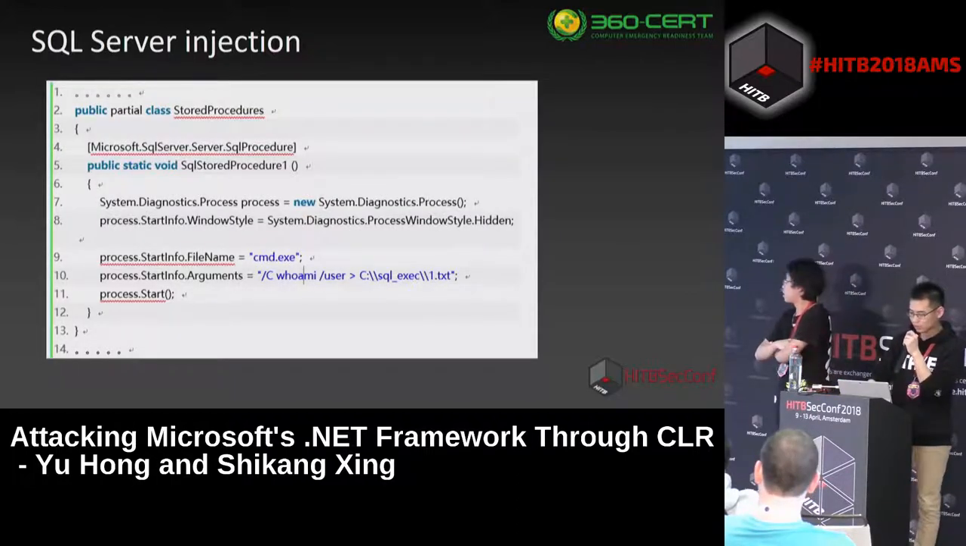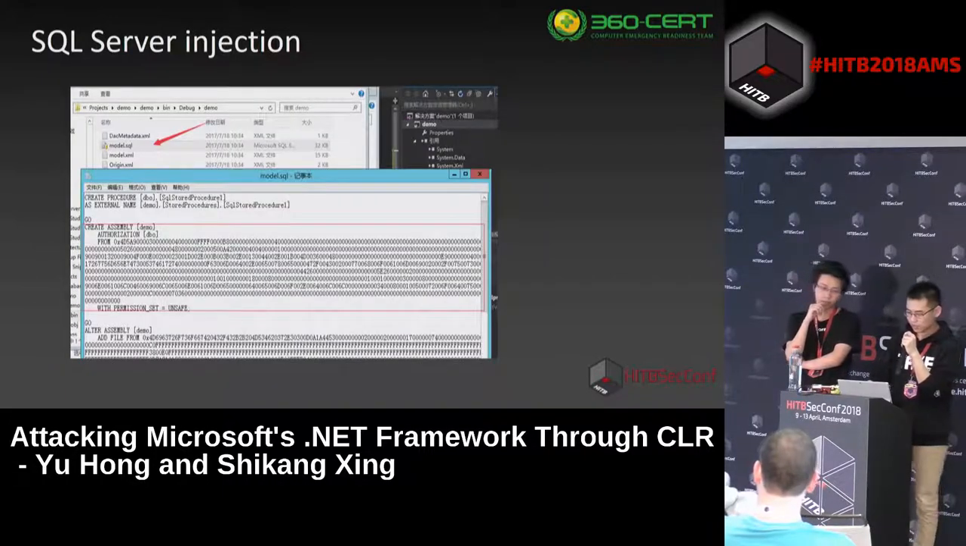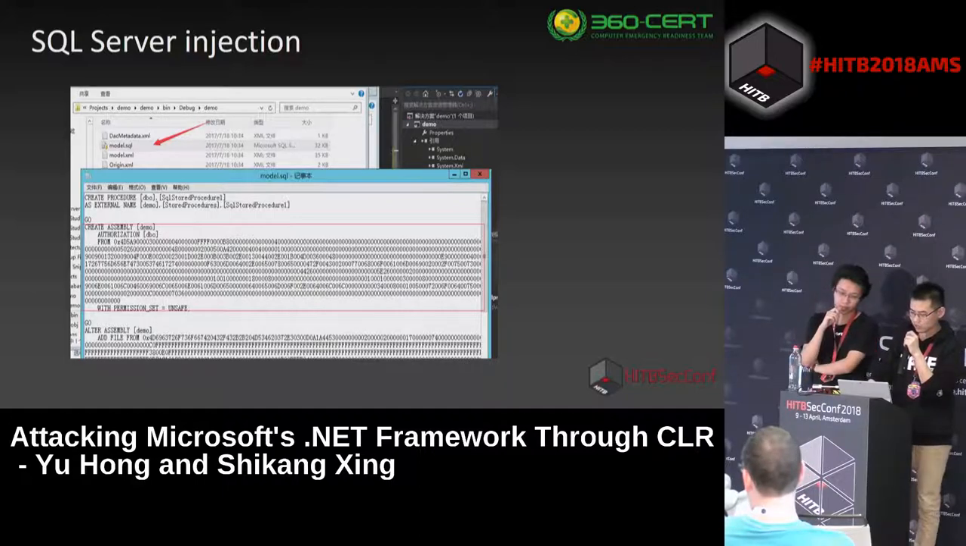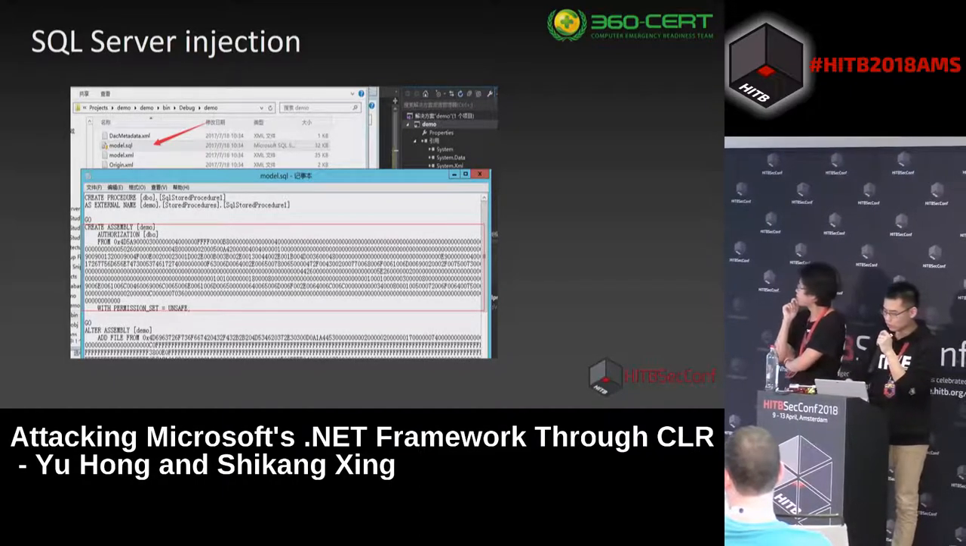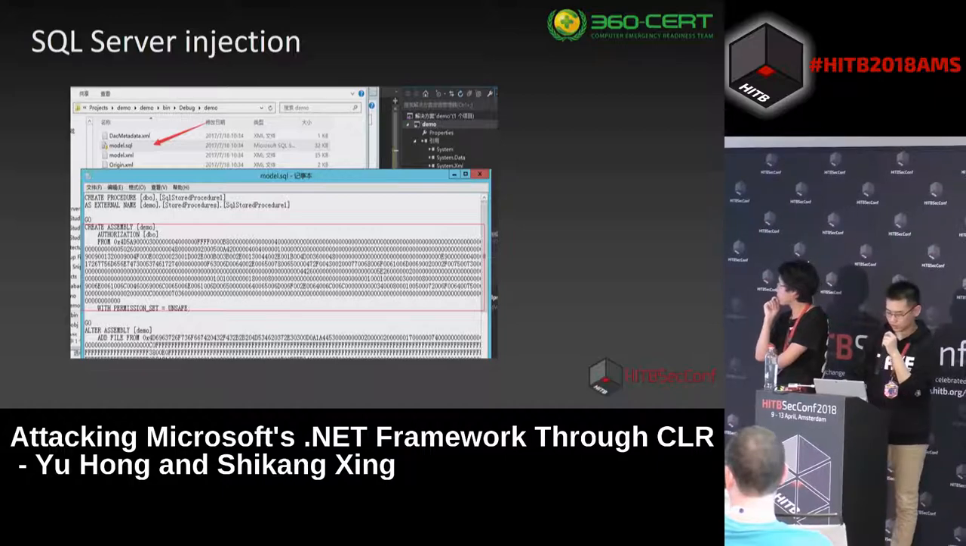Next, set up the payload through Visual Studio. Just write normal C# code and compile it into a SQL Server project. And here we'll get the SQL Server project, and we need to hex decode.